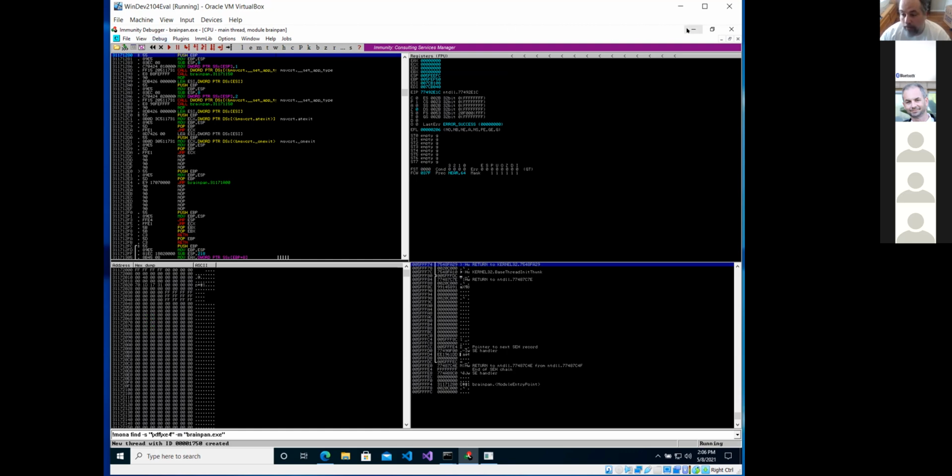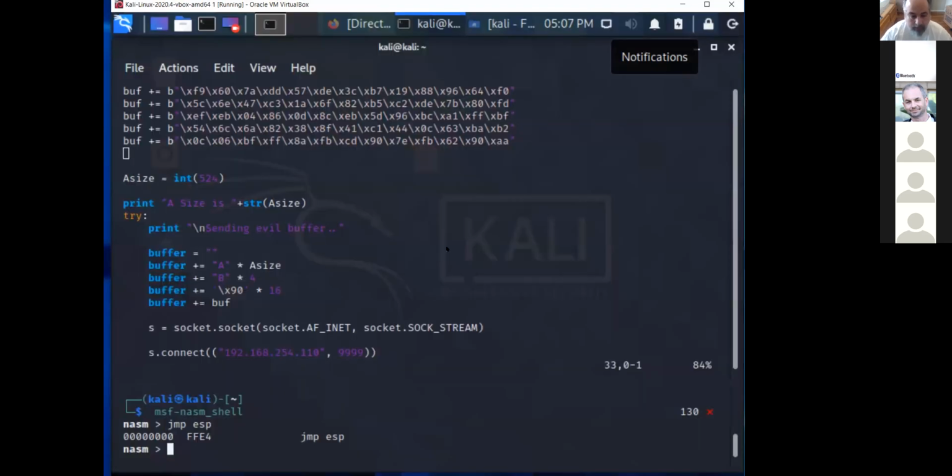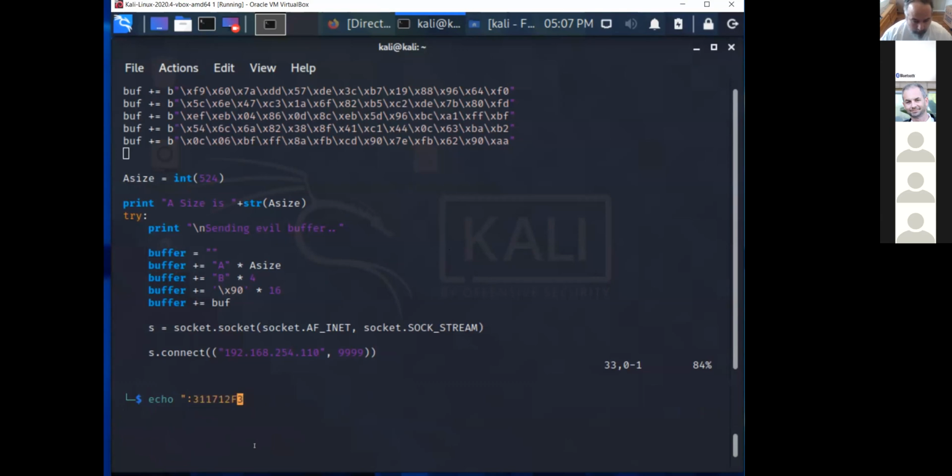So let me go ahead and go back to Kali. And let me quit this. So that's my address, just so I have it there. So that is what's going to go here in our B, or instead of B, we're going to have this: \x17 \x12 \xF3.